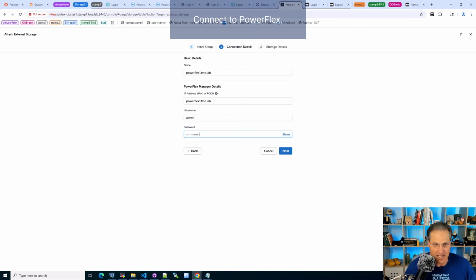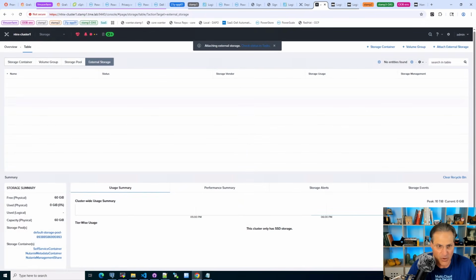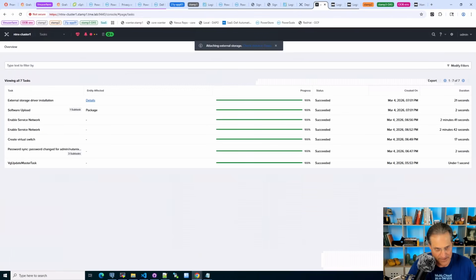Connecting to PowerFlex, I'm going by FQDN, powerflex1.tme.lab inside our lab, and logging in with the PowerFlex Manager credentials, protection domain, and storage pool, and there it is connected. That is super easy to do.